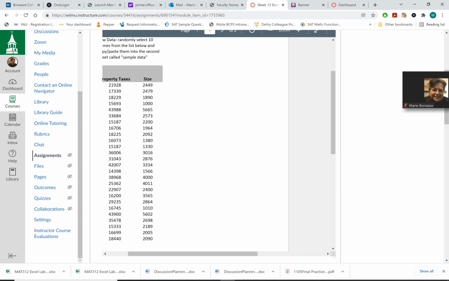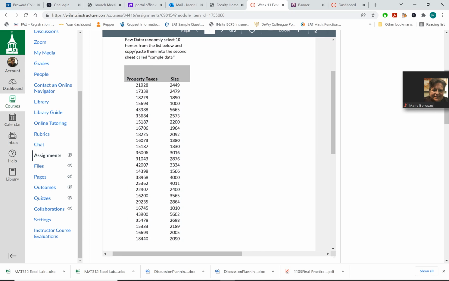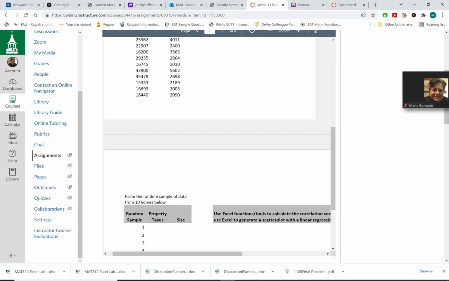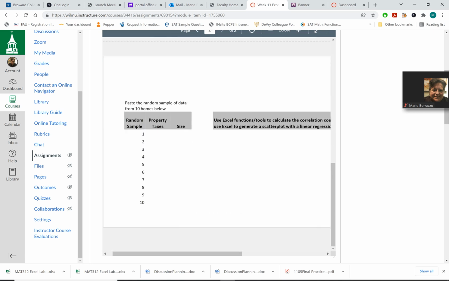Now, I want you to understand they want you to select 10 randomly selected pairs. Obviously we have more than 10 pairs there, so we're going to randomly select that. I'm going to walk you through that, and we're going to throw it into Excel, which looks very similar to this.